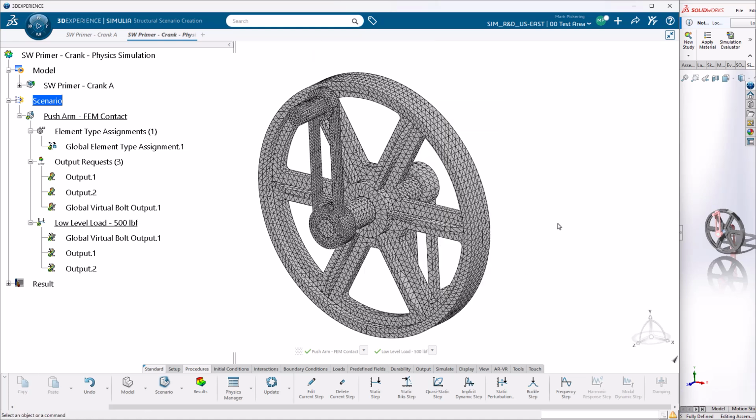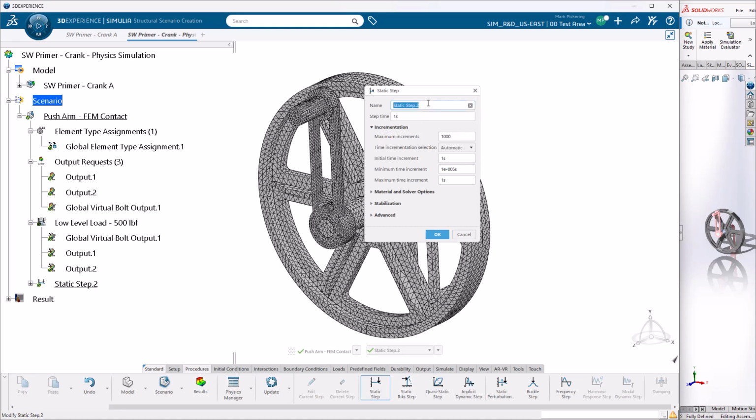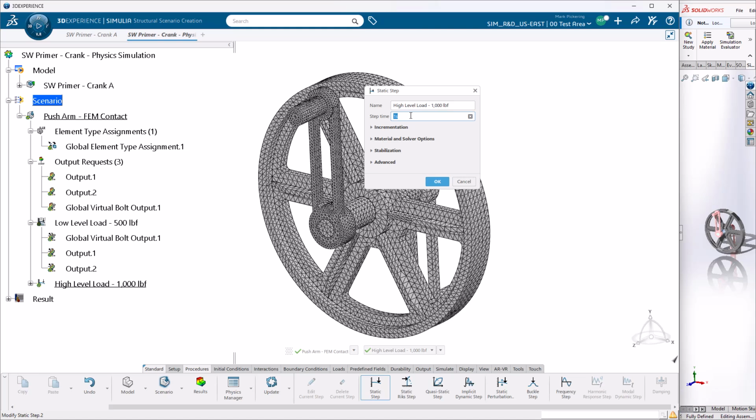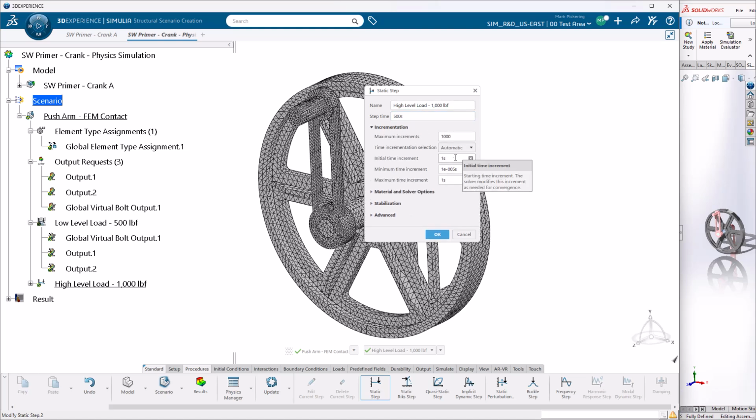Then we will create an additional static step, this time called High Load Level, 1000 pounds force. Again, the actual time value is not physically meaningful, so we will continue to use the load level as a quick indicator of how far the analysis is. Since we've already applied 500 seconds in the previous step, this step time will be 500 seconds to give a total of 1000 seconds. We will keep the same increments of 100 seconds for initial and maximum, so this time there will be at least 5 increments to post-process.